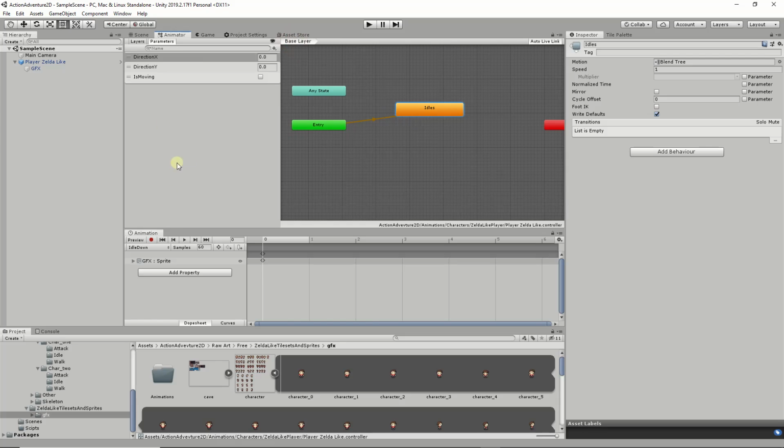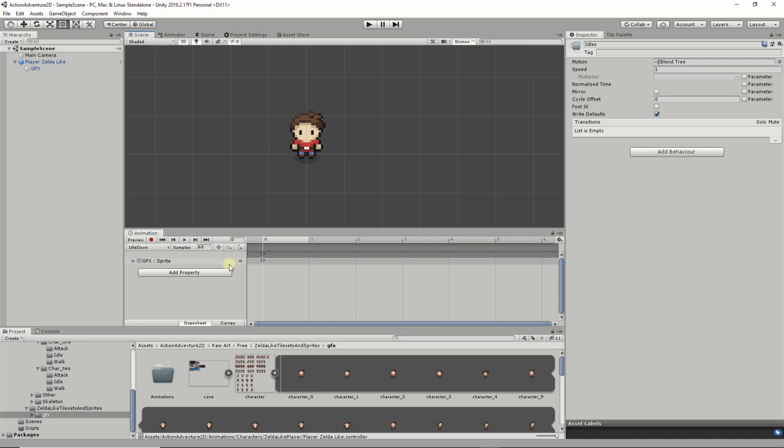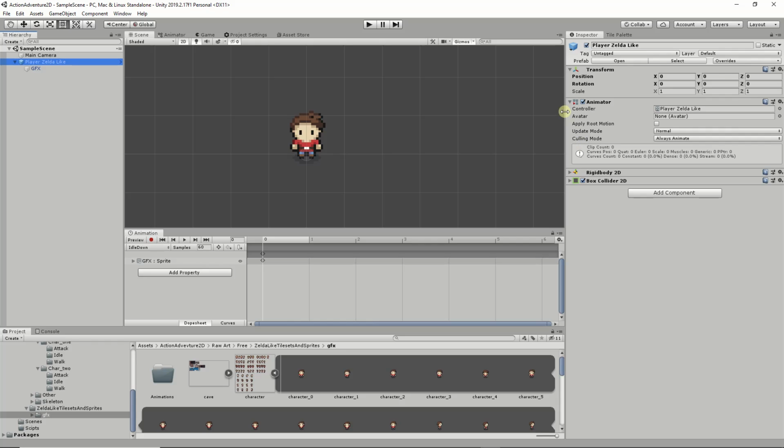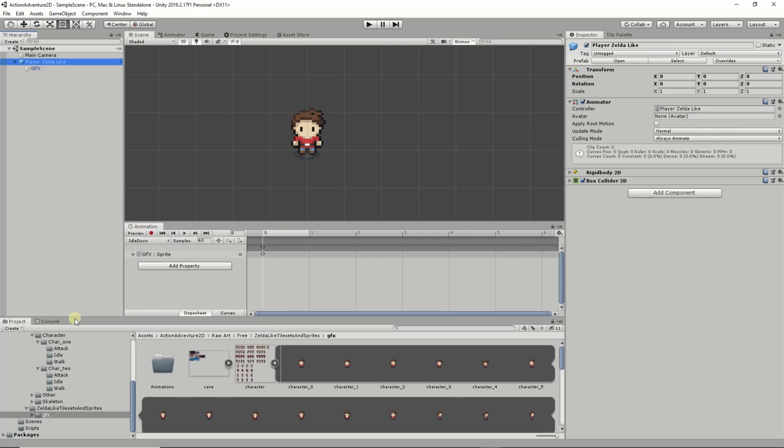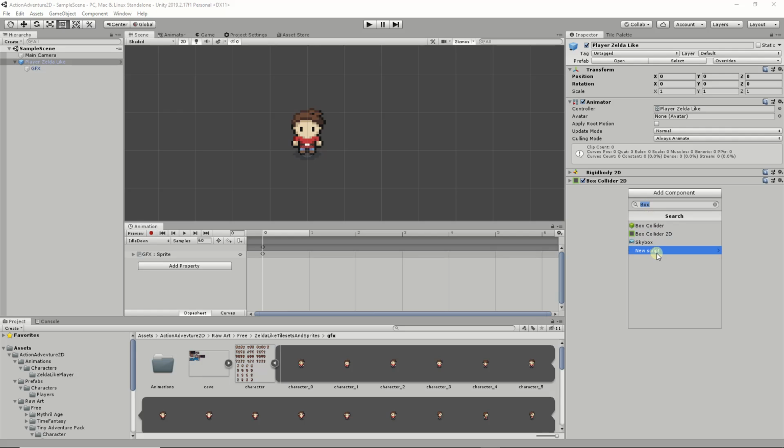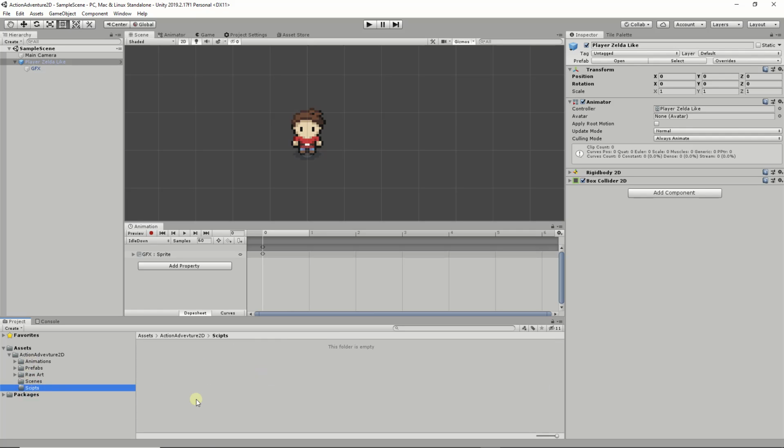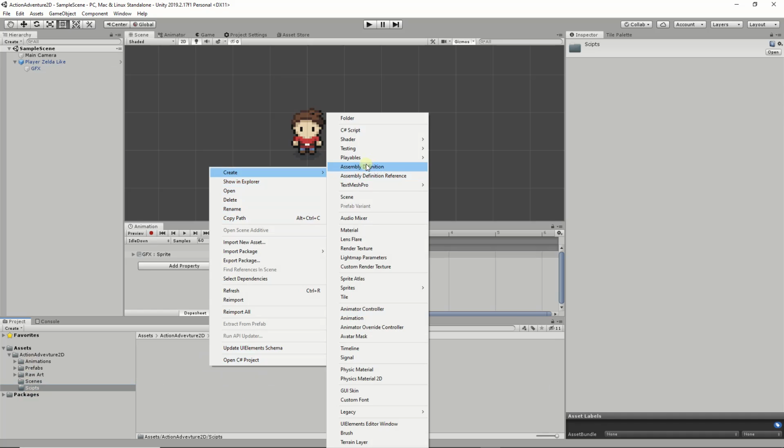And so now what we are going to need to be doing is to create a script to control our character here. So there are many different ways to create our character scripts. You can select your character here, click add component, and hit new script here. That's one way. Another way to do it, since we are creating our scripts in our scripts folder, is to select our scripts folder and create new C# script.